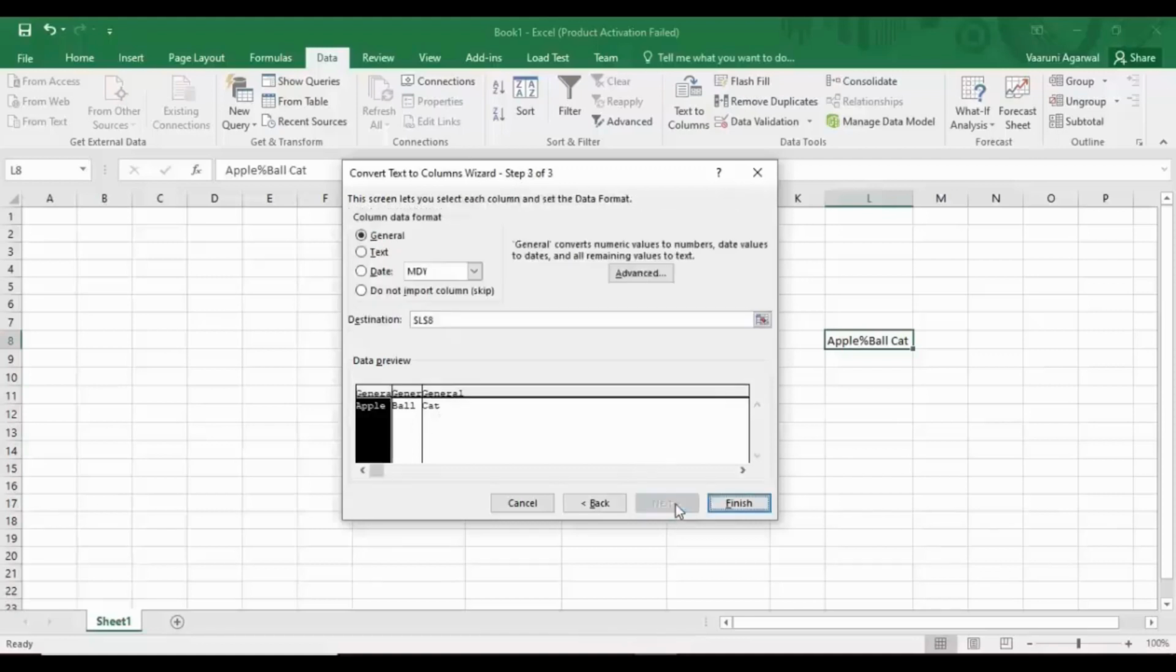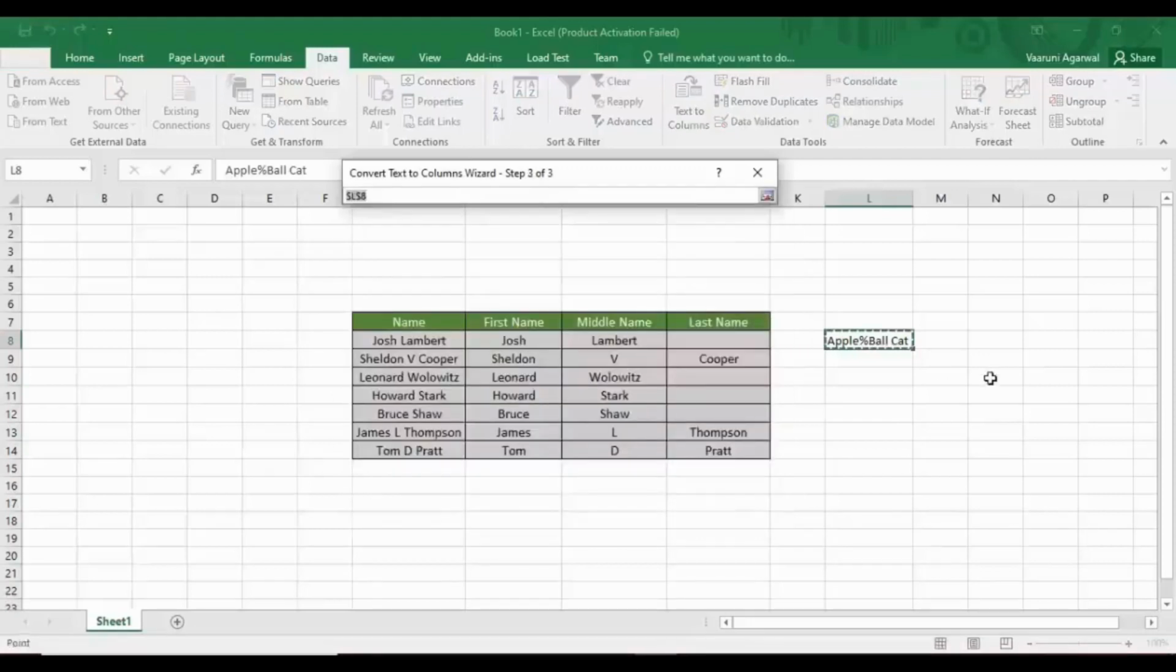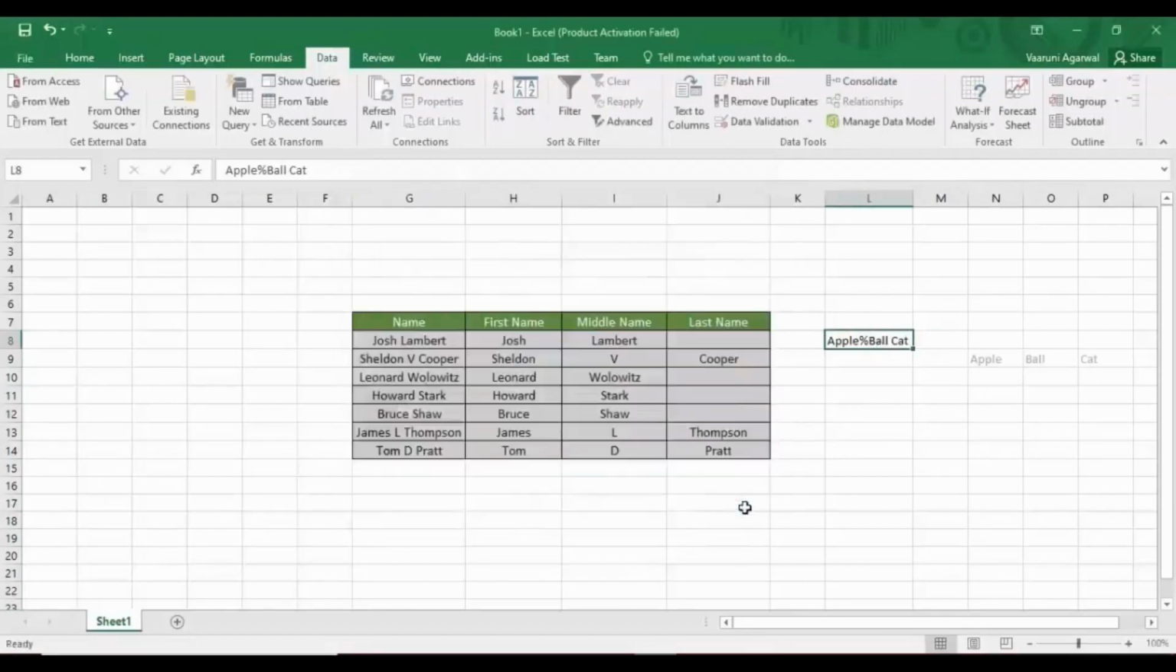Now once you are happy with it, you can just click on next, then again select a destination cell for yourself. It can be any other cell, so I have selected this cell, or it could be even the same cell in which your data was present. So you can just click on finish then, and you can see that apple, ball and cat are now present in the 3 different columns as we needed.